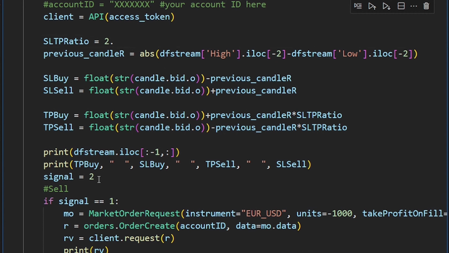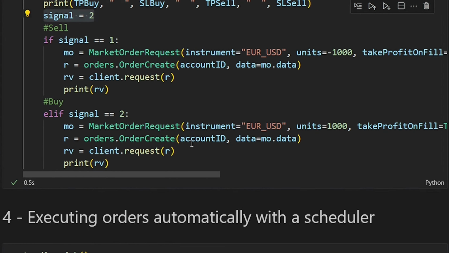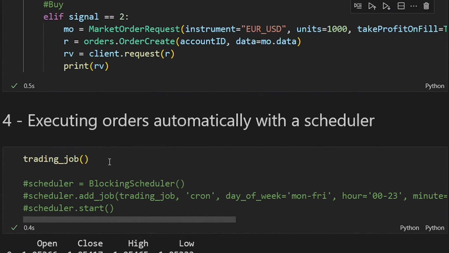And I changed my signal to 2. So we're going to pass a buying signal, a long position. And now if I run this function and then the trading job function, I'm going to have the details. I can't show you these because I will have to show you my token and the account ID, but you'll get all the details printed down below in the Jupyter notebook regarding your order.